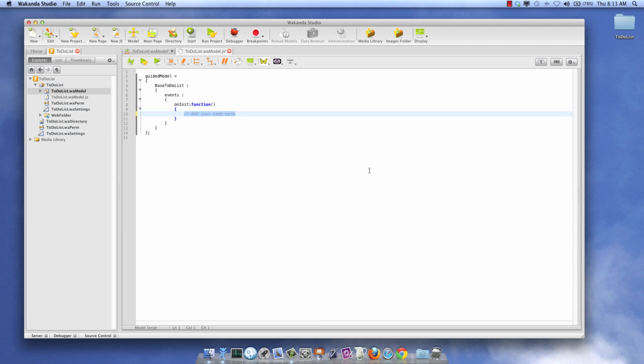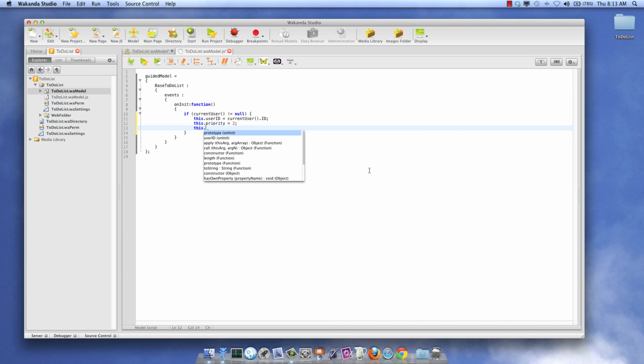Now let's do an on-init on our base class. Initialize some of our attributes. If the current user is not null, that means somebody has signed in. Then we're going to store our user ID, and the current user function will have the ID of the currently signed in user. This refers to our current entity, so we can set the attributes. Let's set priority to 2 as a default, and let's set the create date to today's date. Let's save that.